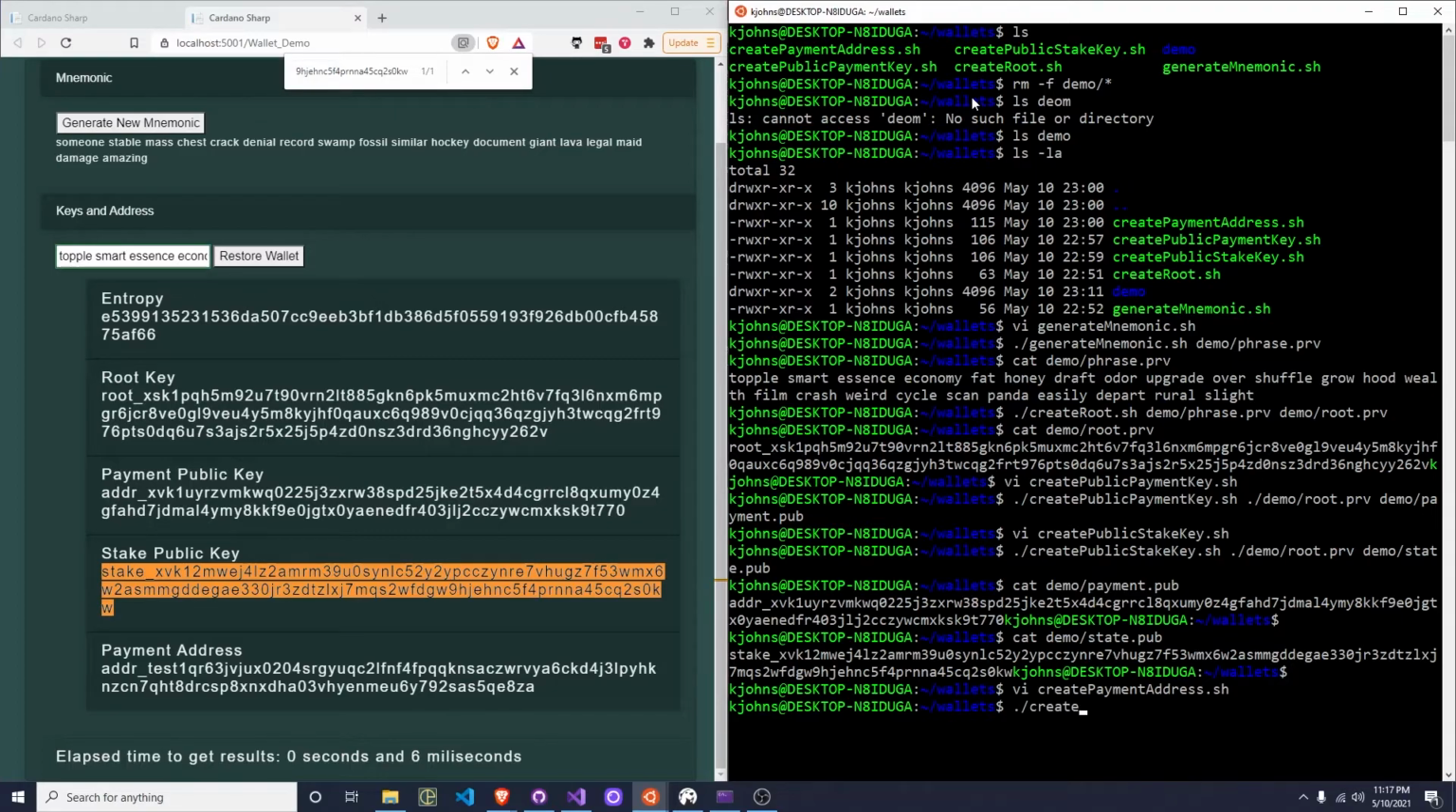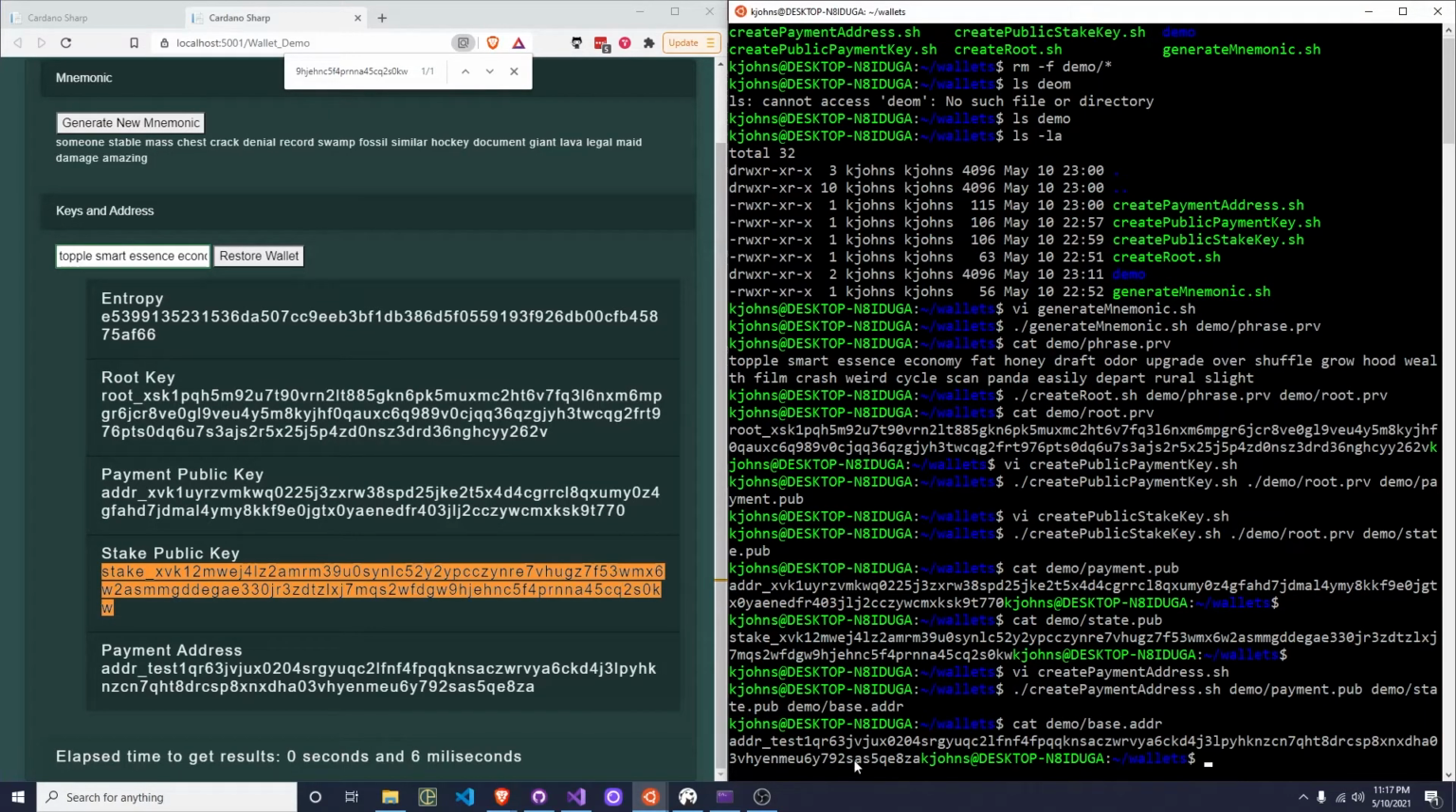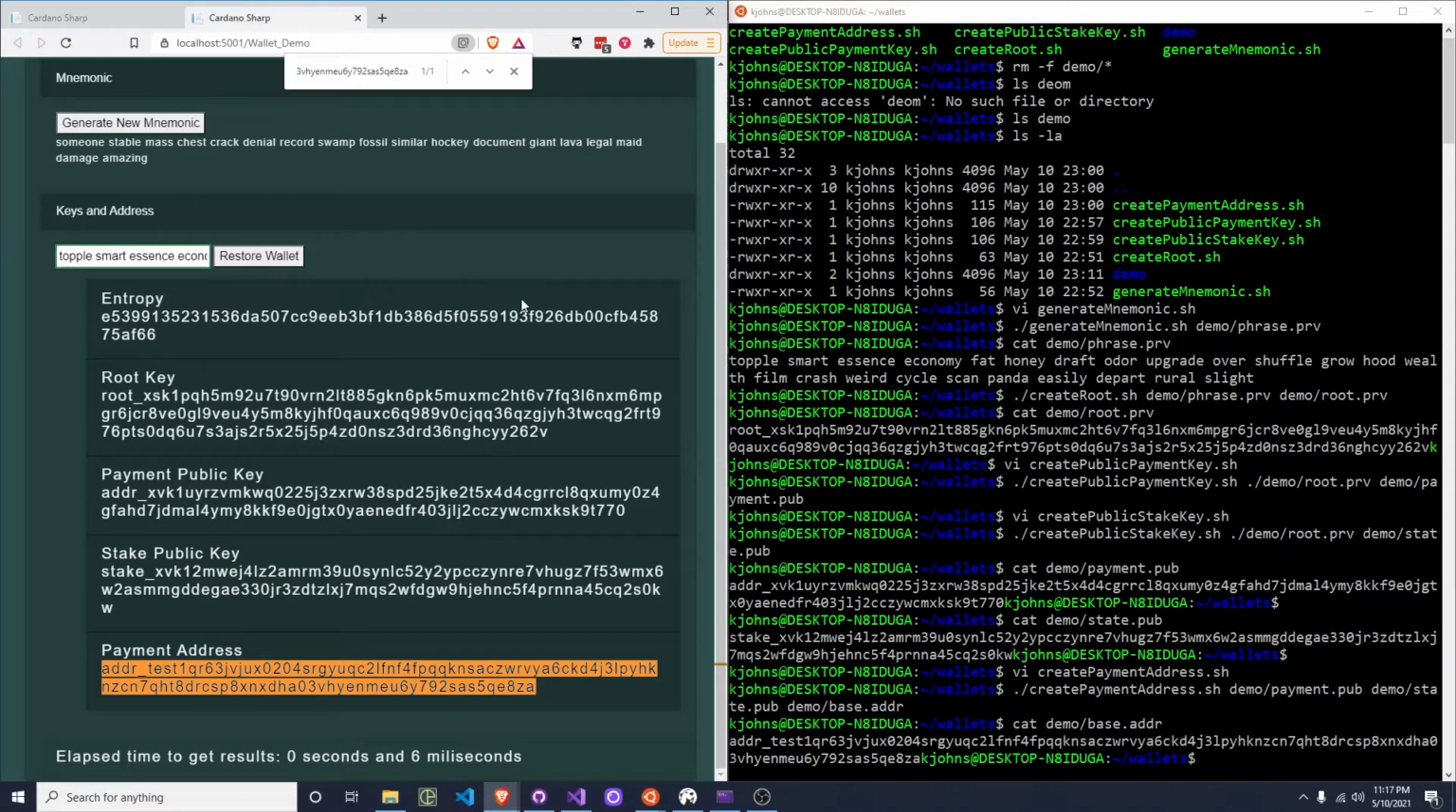So we're going to go ahead and create the payment address. Now remember, the first parameter is our payment public key. Then the second one is our public stake key. And then where we want to save our address, which we're going to call base.addr. Cool. So let's go ahead and look at what we generated here and make sure that it matches what we have on the .NET side. Awesome. Okay, so that's great, but what's really cool is if we can accept ADA from that.